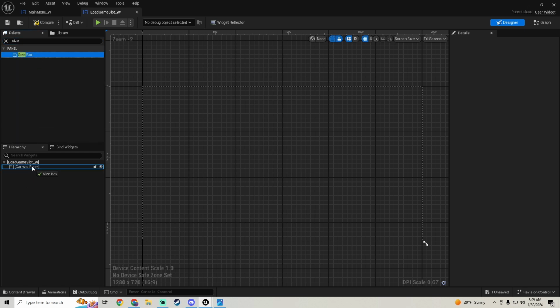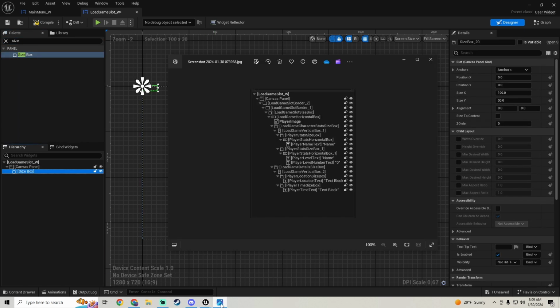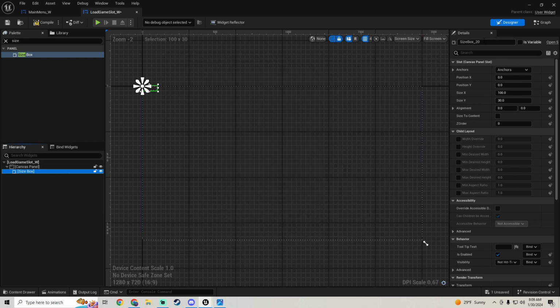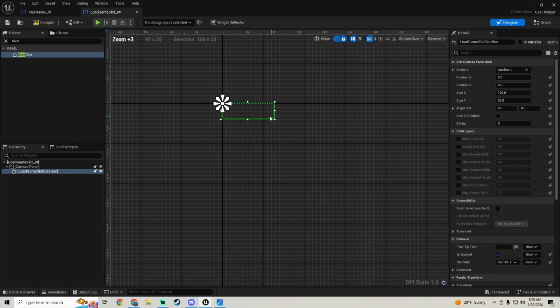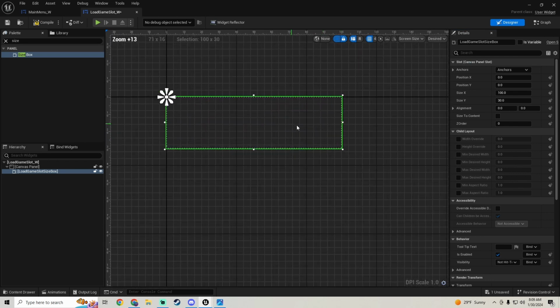And we're gonna pull this to the canvas panel. We're gonna call this load game slot size box. Load game slot size box. And also, before we do much more, let's go ahead and up here on the top right, we're gonna change this from fill screen to be desired, and you'll see we'll get this kind of a thing going on.